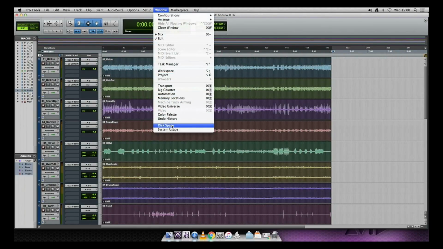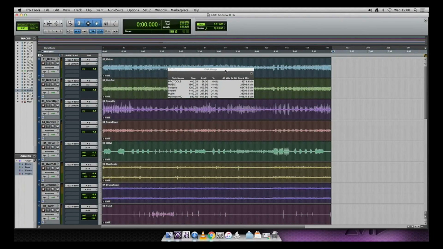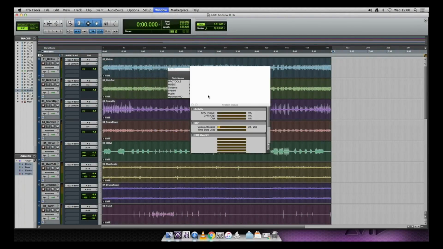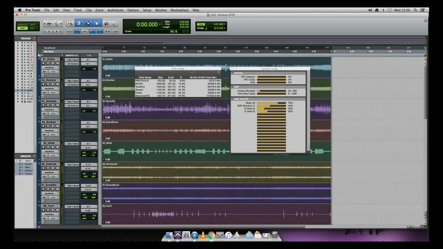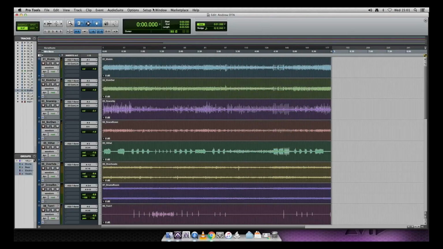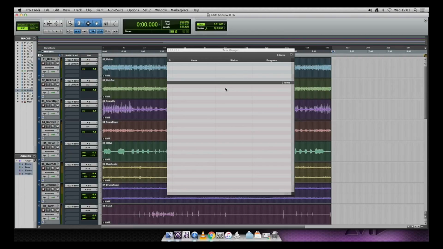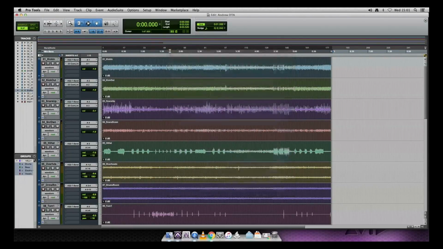The disk space and system usage shows how much memory and storage is being used by Pro Tools and other programs within the computer. Also, the Task Manager shows what actions Pro Tools is carrying out at the time. This will be more apparent when you're importing or exporting tracks.